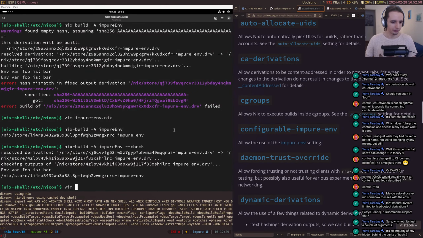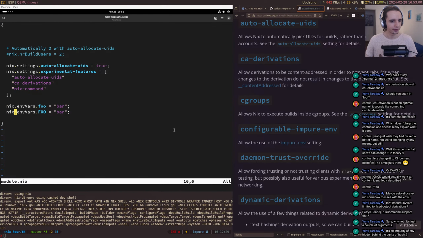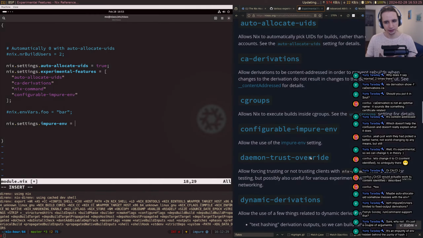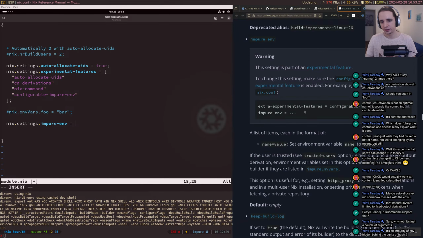Here, configurable impure env. So let's actually remove this. I'm going to remove this one, and I'm going to set configurable impure env. Now it's almost the same, I guess. Actually, it's a bit less convenient since we now need to do impure env. Well, let's check what it is. It's a list of these pairs, so we need to declare it like this.